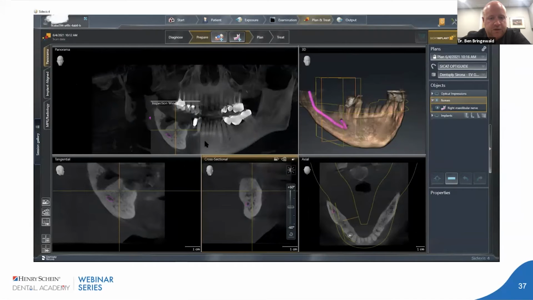You want to make sure that it's in the right spot, especially in the position where you will place the implant. And you want to check that not only in the tangential view, but also in the cross-sectional view. That's really the most crucial view right here, where you can then place the implant. Once you have the nerve all planned out, the next step is to go back to our tab up here and select this button right here, which allows us to add our digital impression.